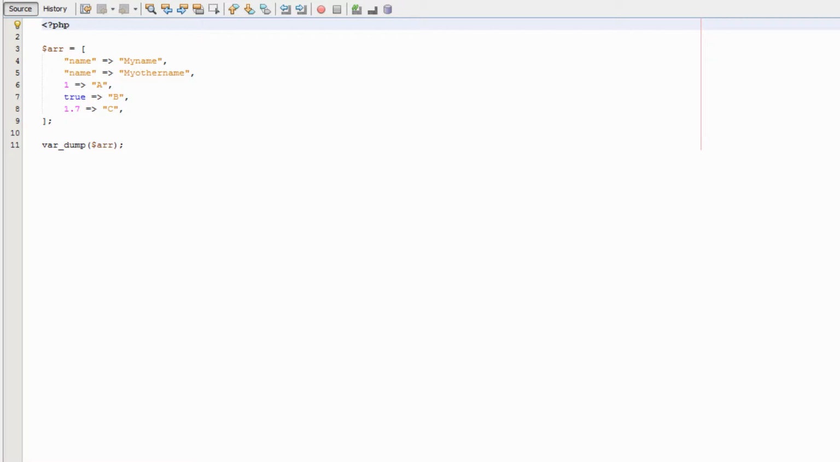If multiple elements in the array declaration use the same key, only the last one will be used as all others are overridden. In this case, for example, name key is used twice. So this last key value pair here will override this key value pair defined here.